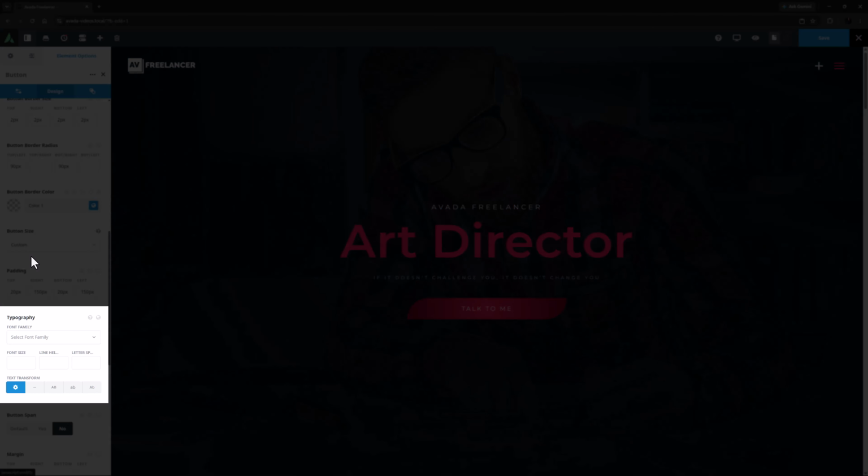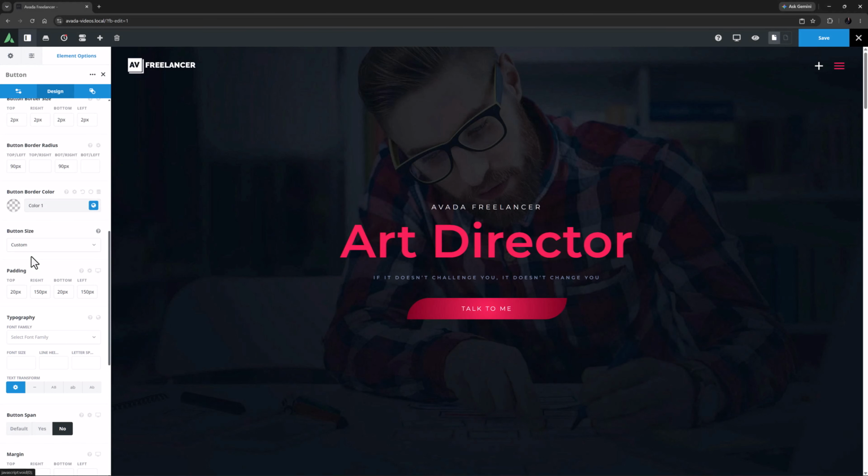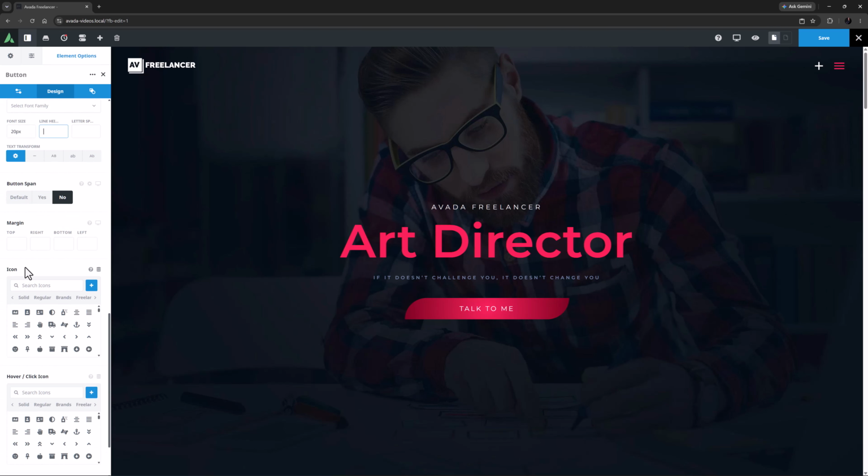Next comes the typography options. I think the global defaults look okay here, but I might increase the font size a little to 20 pixels. Part of the typography option set is the text transform option I mentioned previously, and as you can see, you can set it to none, uppercase, lowercase, or capitalize. Here it's set to the default, which in this case is uppercase.